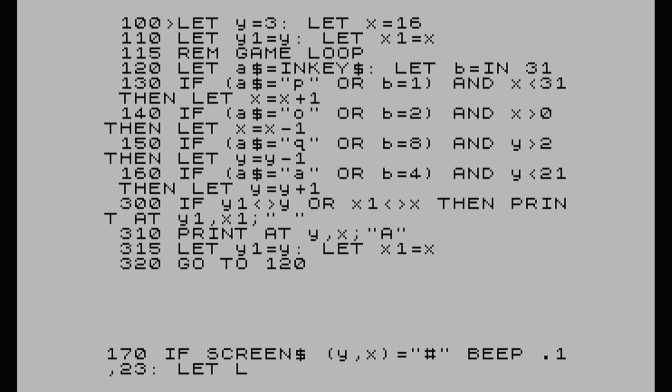And I'm going to put let y equal 3, let x equals 16, so it jumps back. All right, now we may have to tell it to reprint the hashtag. Let's run it and find out.